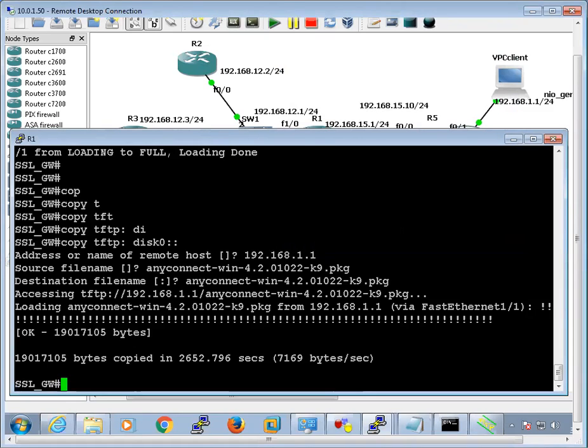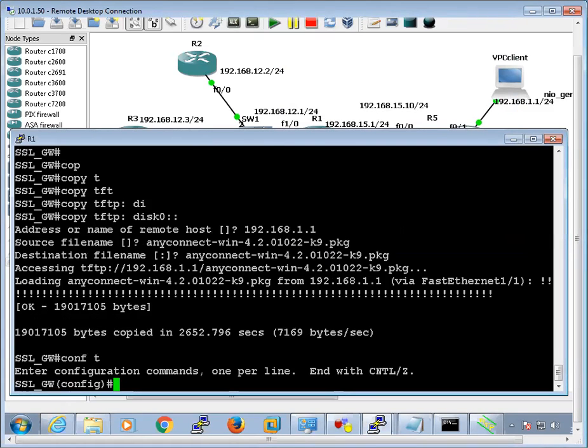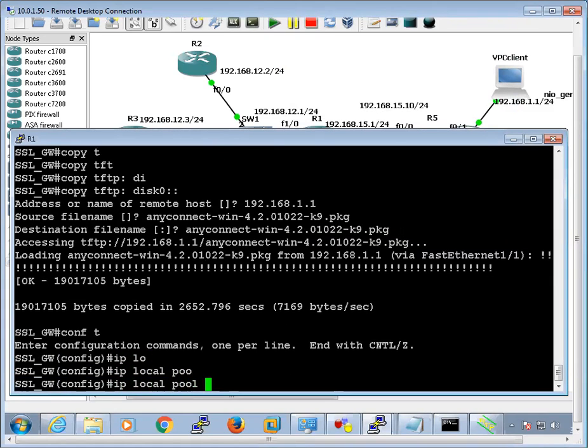Right, so we have copied. Now the second step is you need to create the pool and define the authentication method. Let's create the pool. For that, we go to global mode and say IP local pool, and then give a name. I'll say SSL pool. Easy to remember. Just any name.